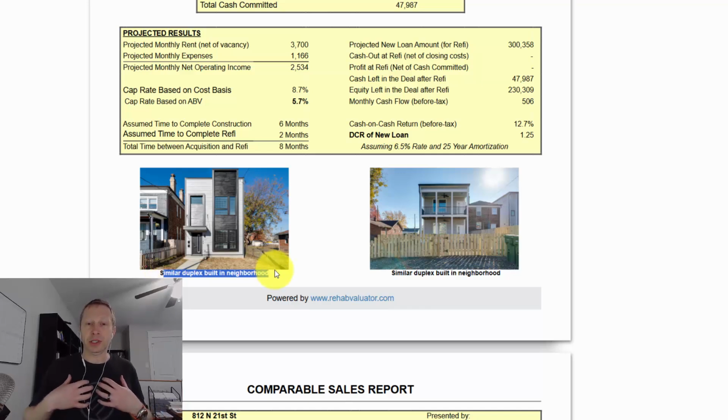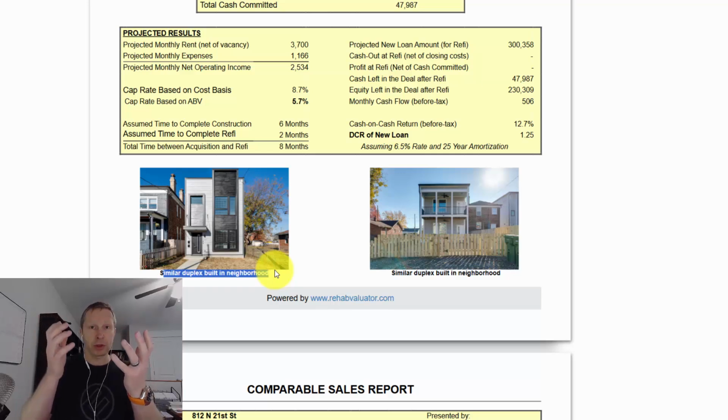In my case, this is something that I've built, but again, if you've never built anything before, you can use pictures from a project that somebody else has built and say, my project will look similar to this project, and just disclose the fact that you didn't build it.